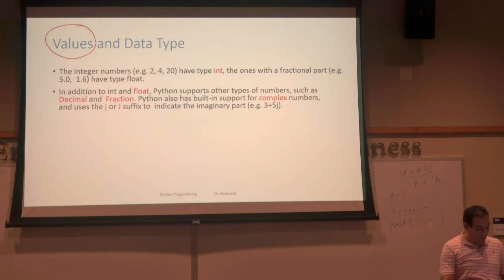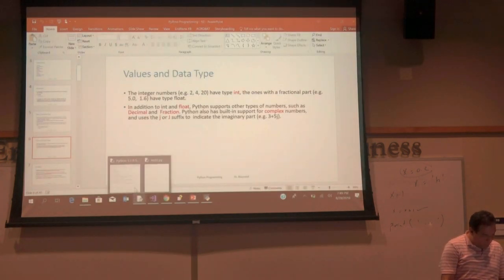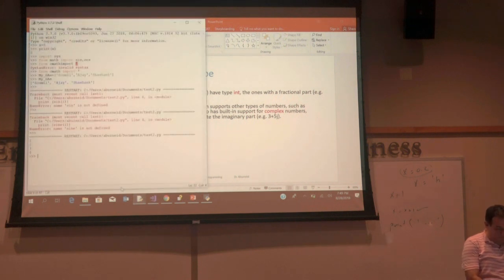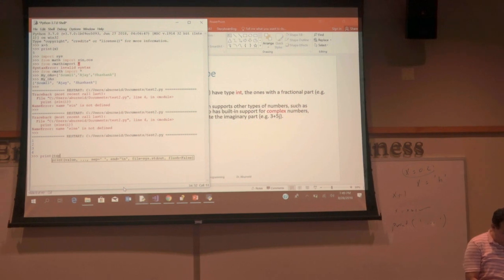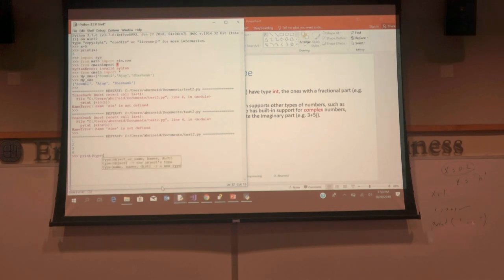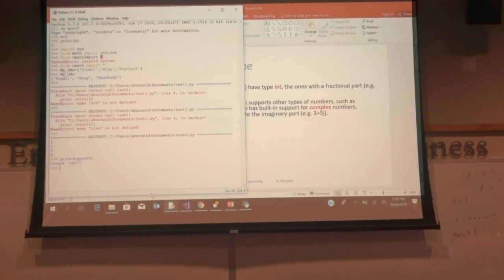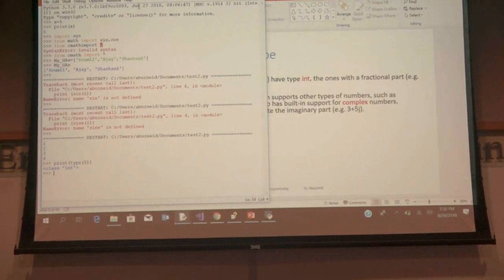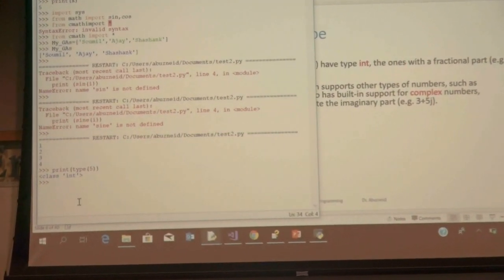Actually, you could use the type function. So for example, print type of 5. What's the type of 5? That gives you class integer, right?